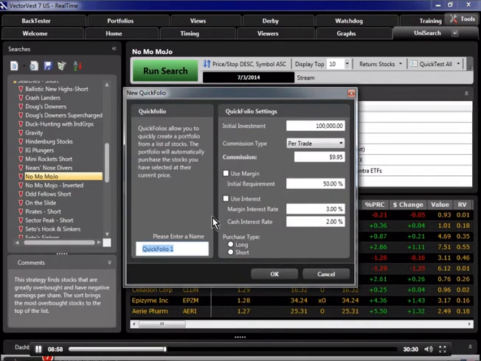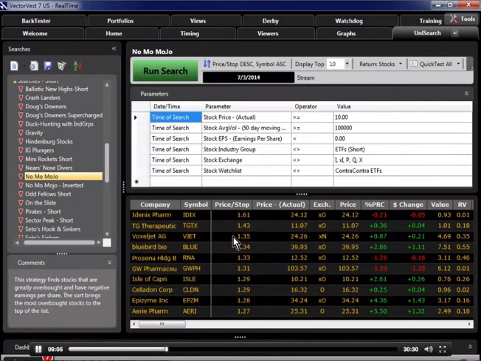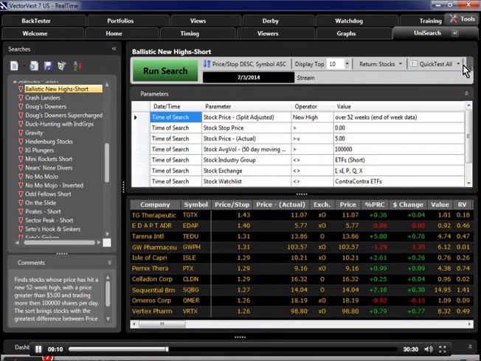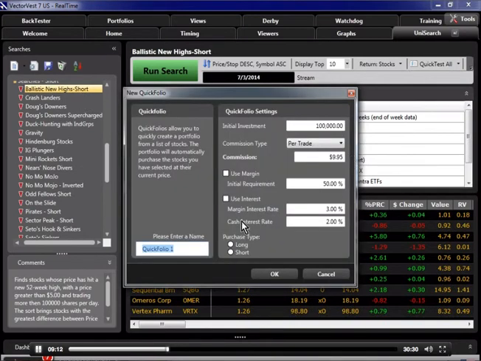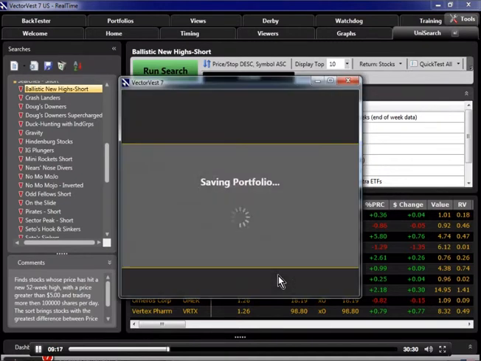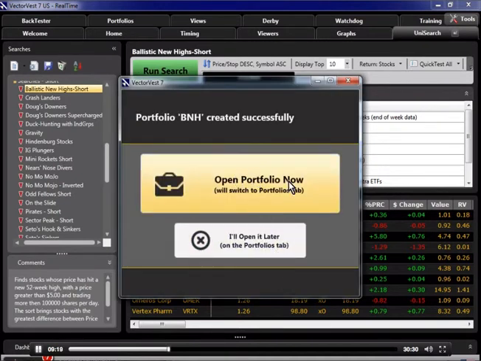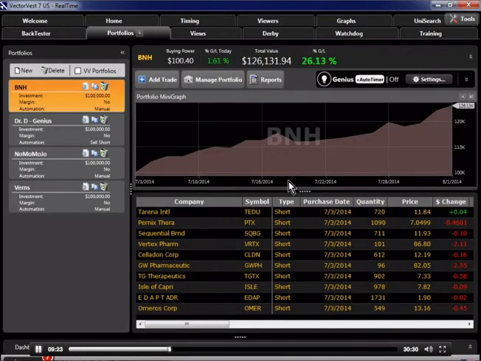We'll Quick Folio it. And finally at the top of the list, Ballistic New Highs Short. And now we'll click Open Portfolio to take us to the Portfolios tab. In the Portfolio Manager now we have each of our portfolios loaded from the 3rd of July, run to current.